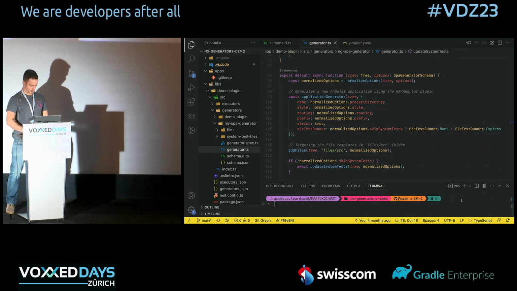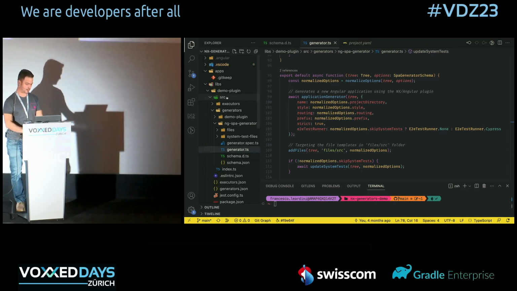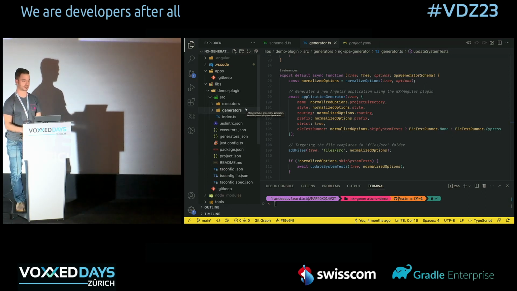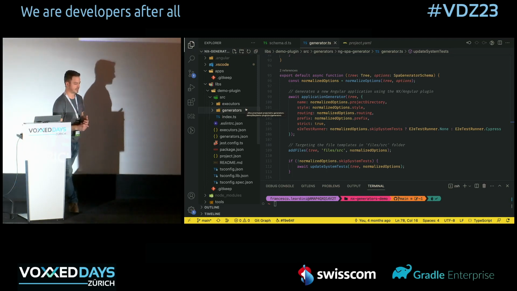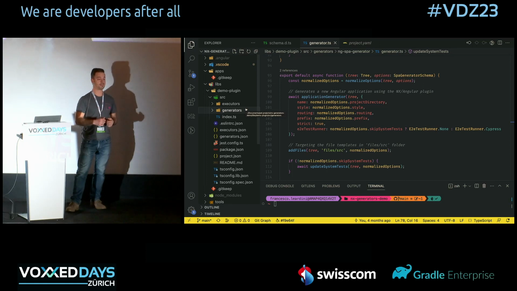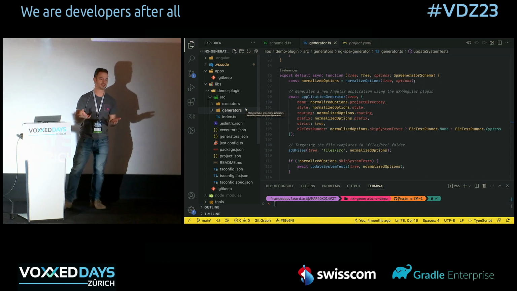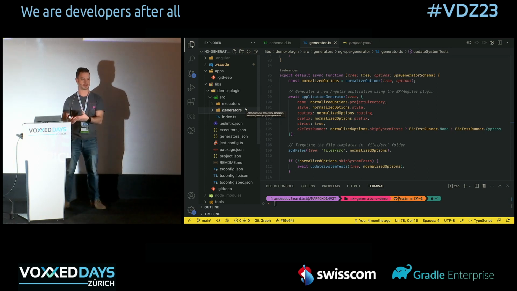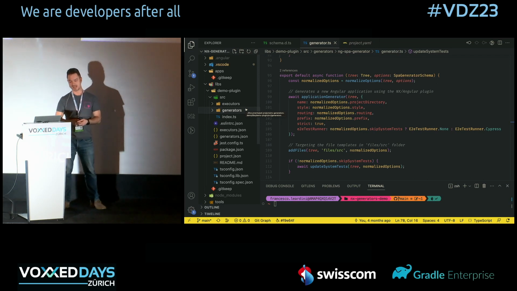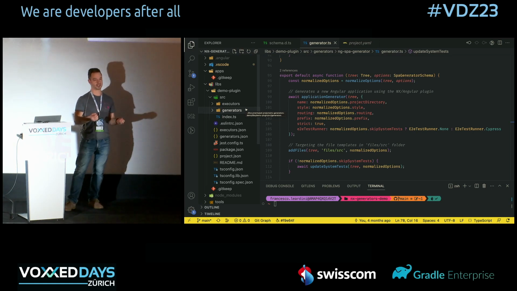As we can see, we have a demo plugin project, and inside we have two folders, executors and generators. When I talk about a plugin in the NX world, it is an npm package that provides executors and generators. Generators are used to manipulate, move, and rename files within our workspace. This is very convenient when we want to provide this kind of transformation. Executors, on the other side, allow us to, as the name says, execute some actions.